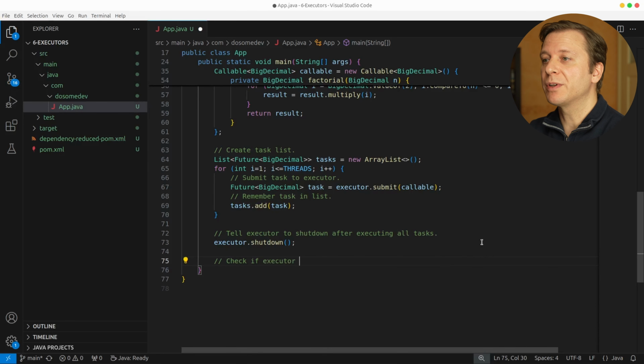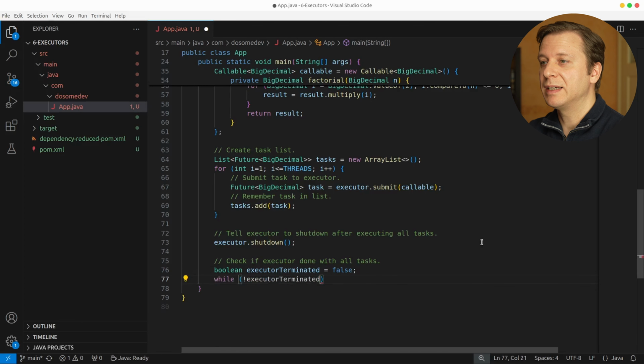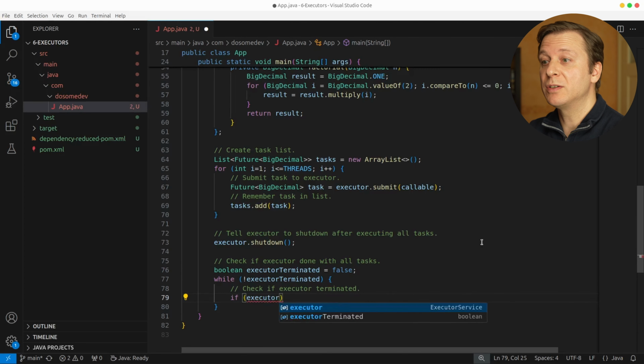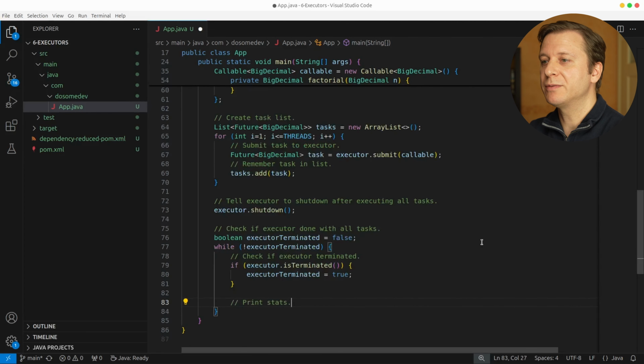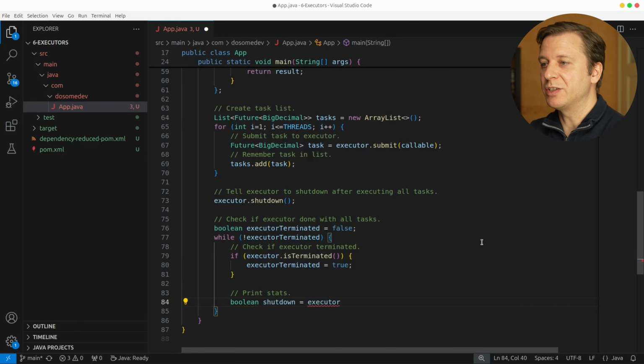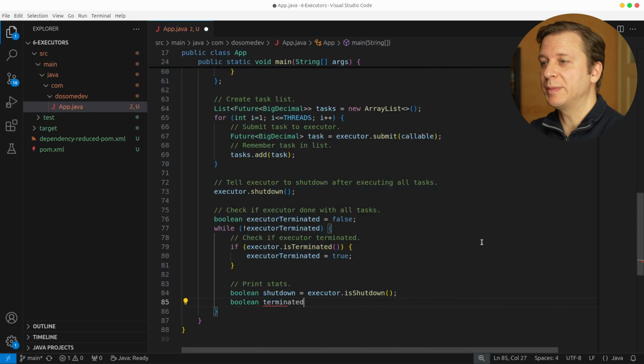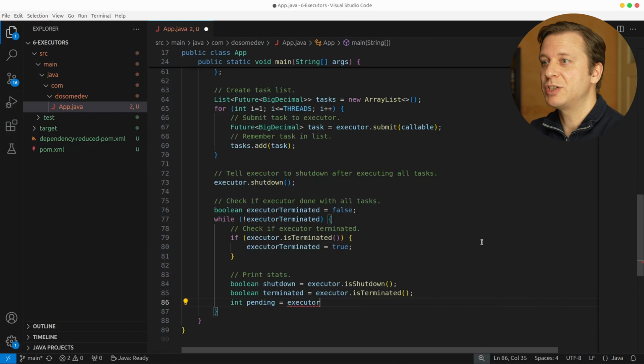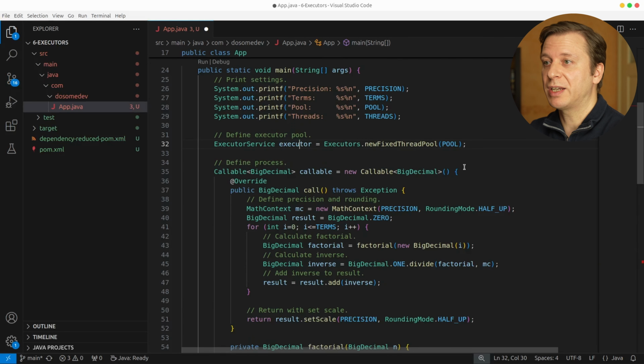Alright, now we want to check all the threads if the tasks are done. And as long as they are not terminated, we continue to check. In every iteration we print the stats, meaning we print the shutdown, which we get from executor isShutdown, terminated, which we get from executor isTerminated. But we also want the pending threads, which the executor service in this form does not have. So let's go up and change the class.